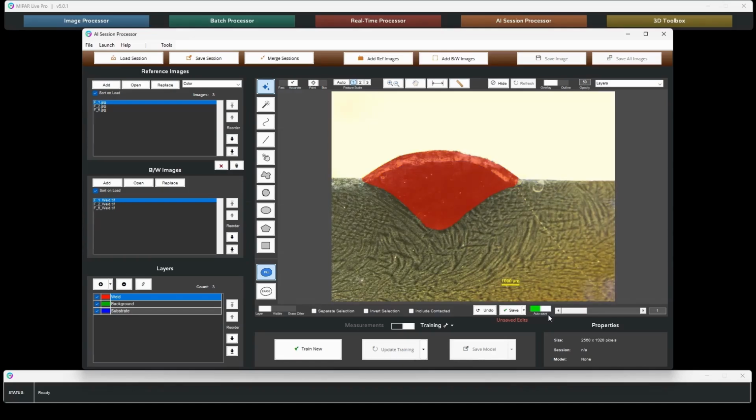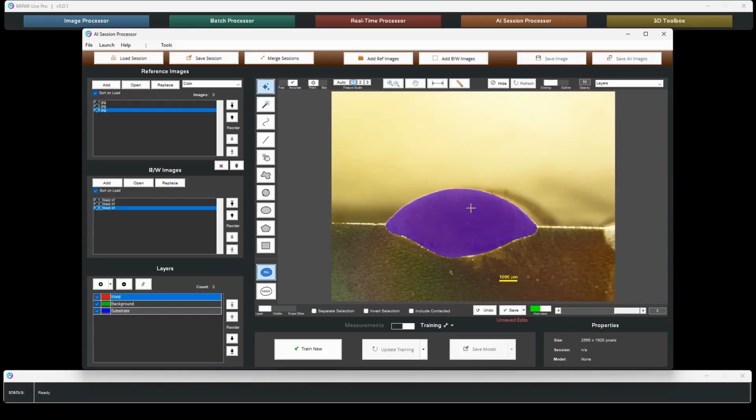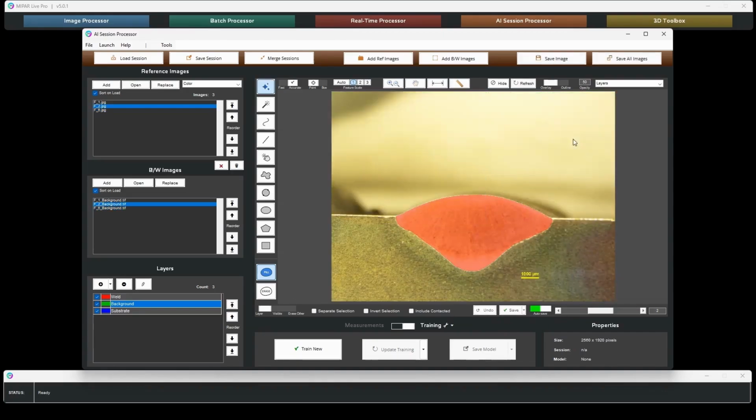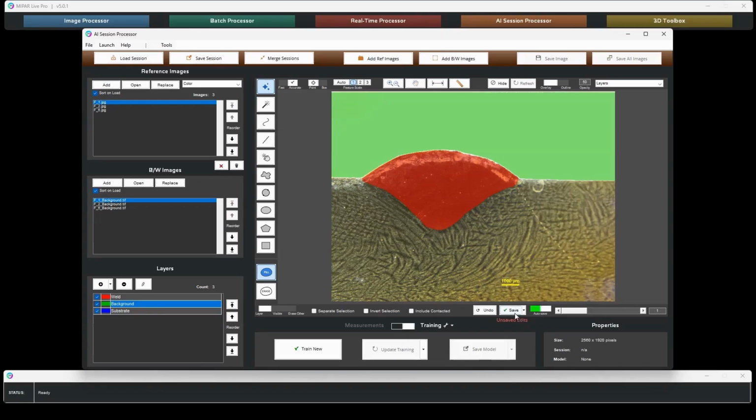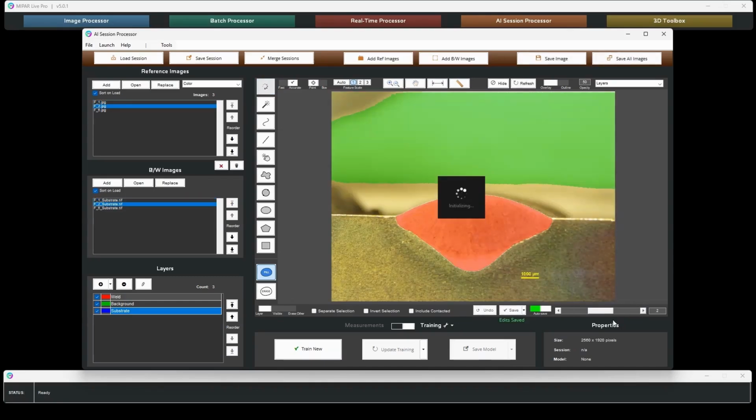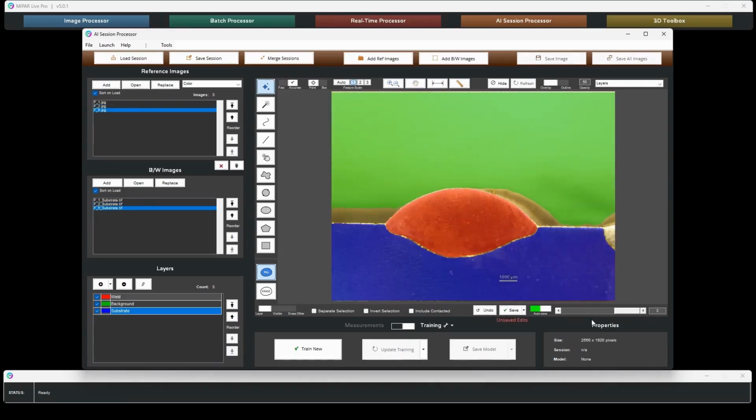I'm going to turn on autosave. Now I'm just going to click through the images and do the same thing. Now I can switch over to the background. I don't need to grab all of it, just the majority is fine. And then I can go for the substrate. So in less than a minute, I have selected my features for deep learning training.